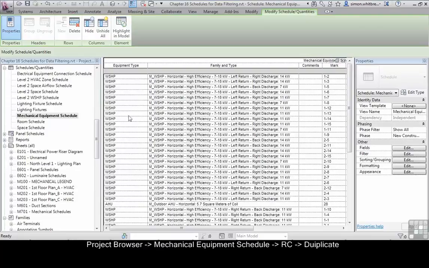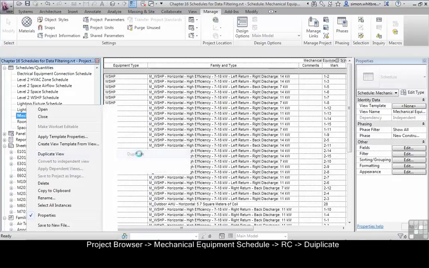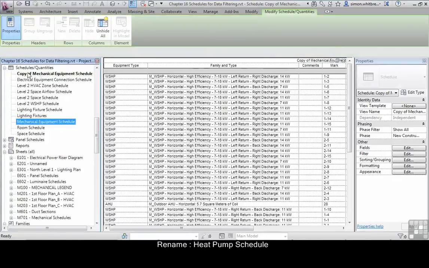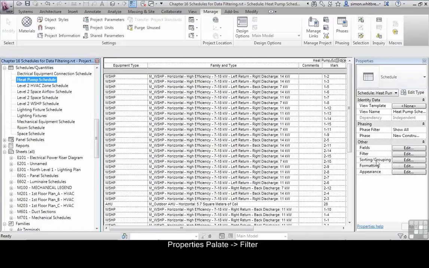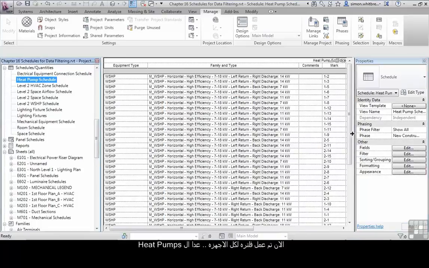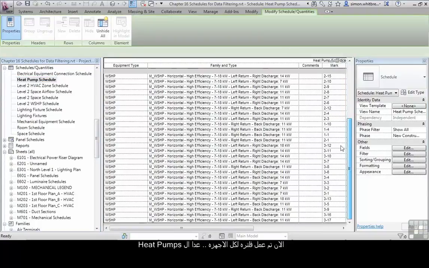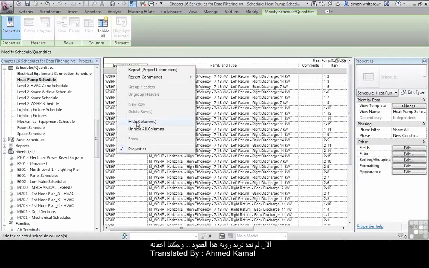I can now use this as a filter to display only the equipment that I want to see in the schedule. So let's select the schedule in the project browser, right click, and duplicate. I'm going to rename this as my heat pump schedule. And from the properties palette, click on filter, filter by equipment type, and we'll say that equals WSHP. Click on OK. And this now filters out everything except the heat pumps. We now no longer need to see the equipment type field, so we can hide it.